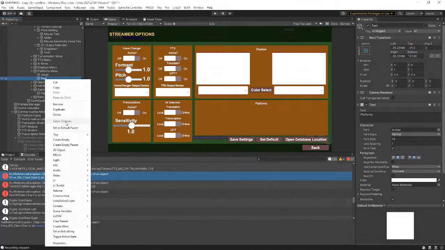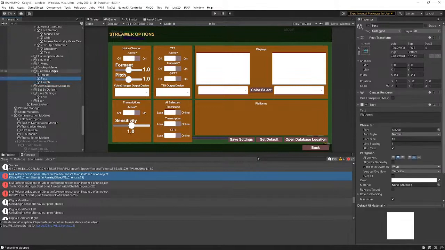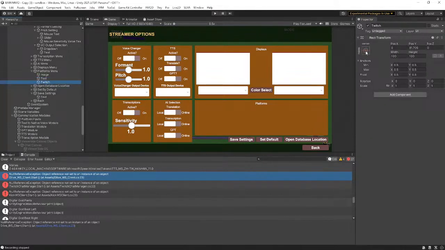Platform. We're gonna go ahead and create empty. And we'll make this one Twitch. Problem is, we can't have it there. We need to grab it here and bring it underneath platforms. We bring it underneath text, like that. Alright, we're gonna put it on the... There.